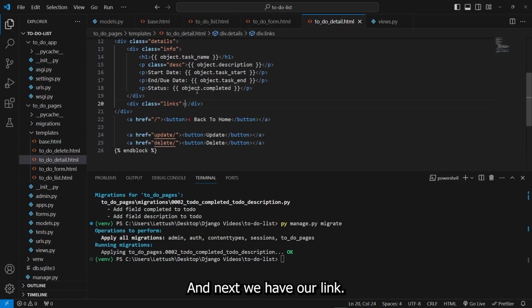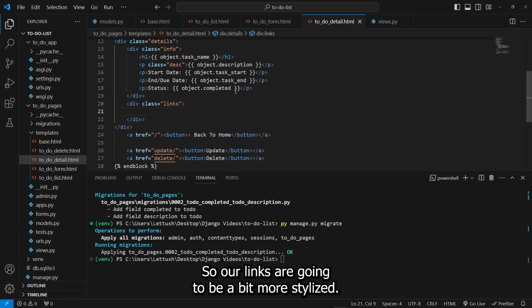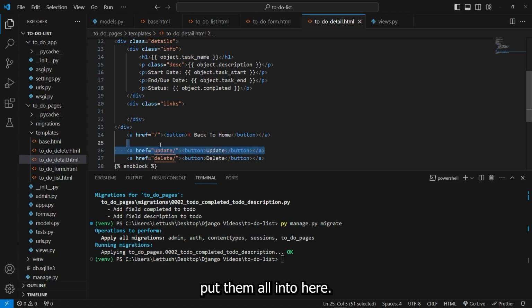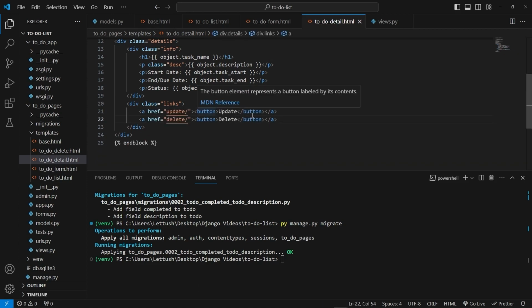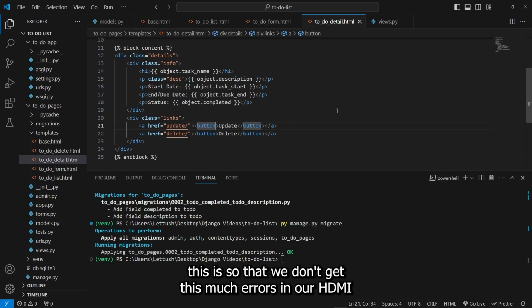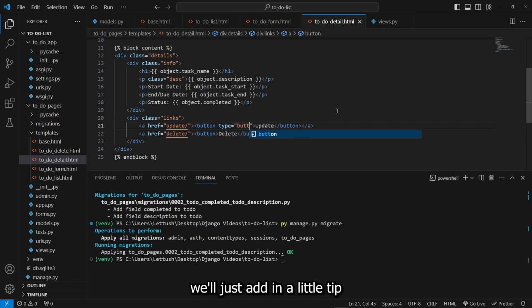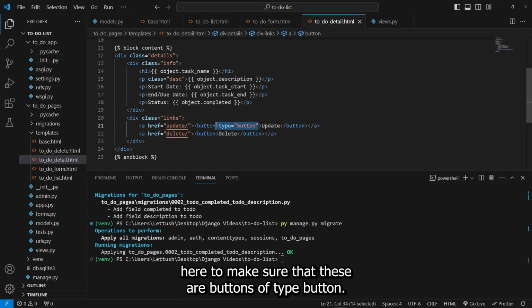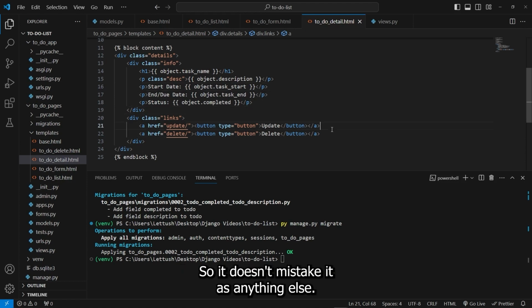And next, we have our links. So our links are going to be a bit more stylized. But for now, let's just put them all into here. Okay, so now we have our buttons over here. And then the only thing that I really add to this is so that we don't get as many errors in our HTML when we view it. We'll just add in a little type here to make sure that these are buttons of type button, so it doesn't mistake it as anything else. It's just a plain button.